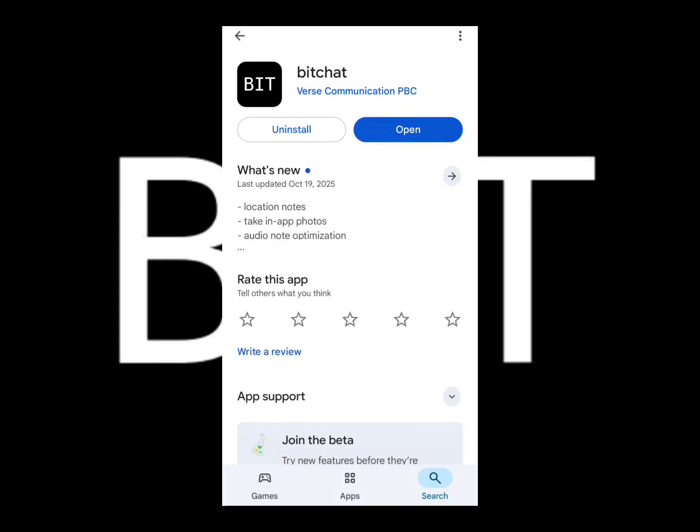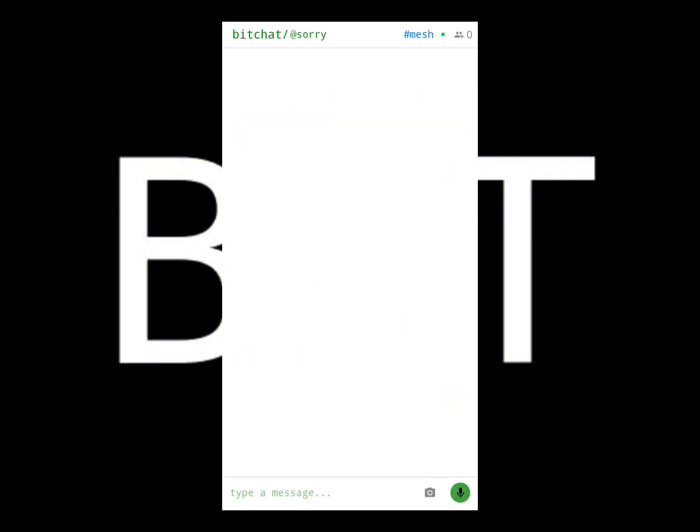One of the best decentralized chat applications out there today, and we'll be reviewing it. I'll show you guys how to use this application like a pro. Stay tuned. This is pretty much the home screen of the application.